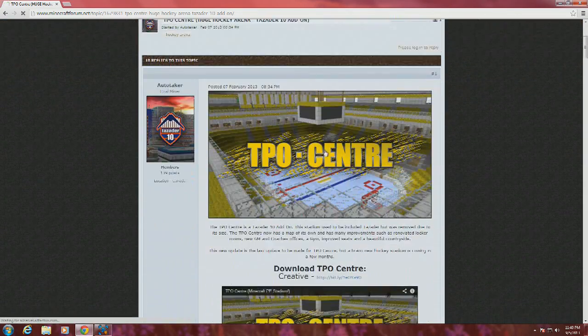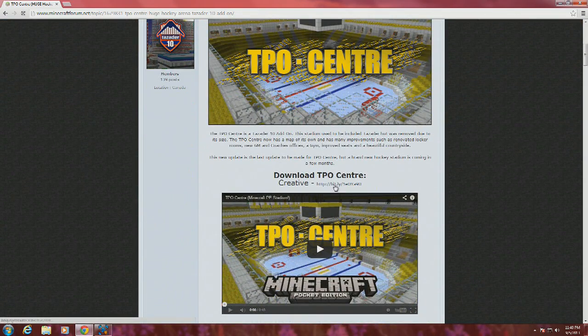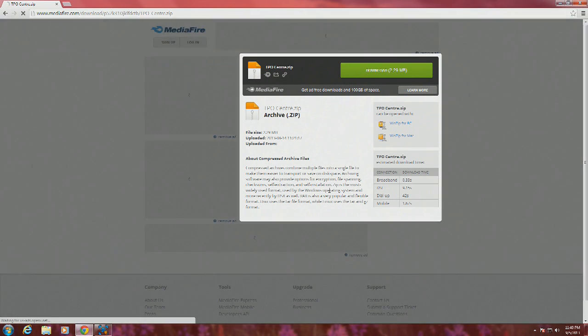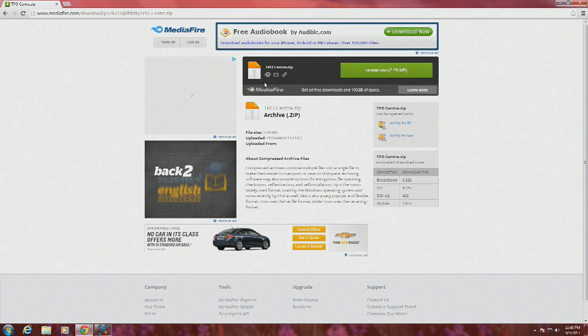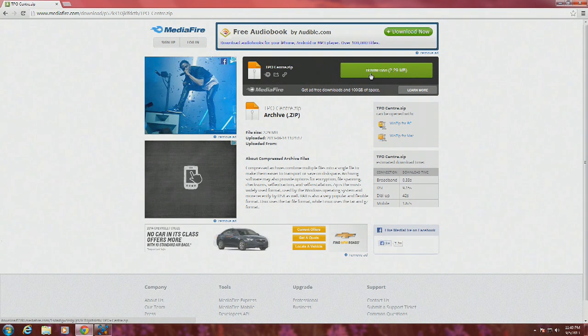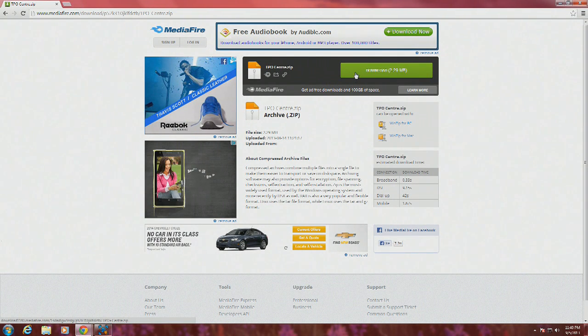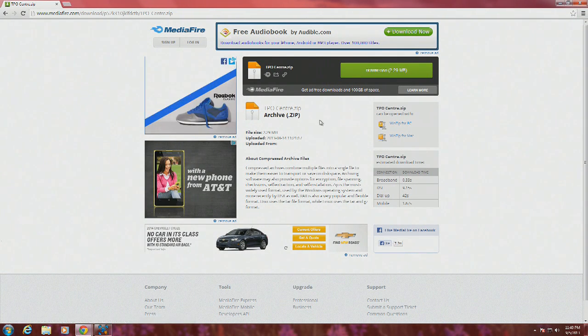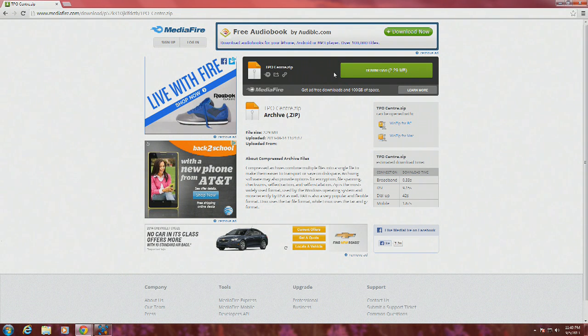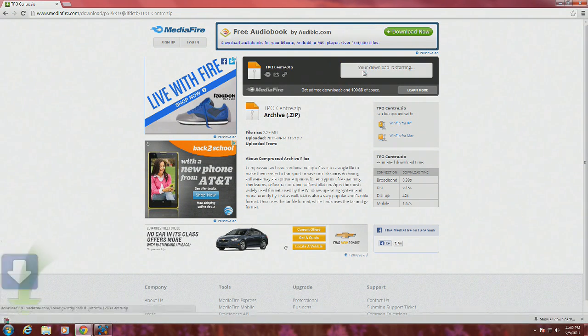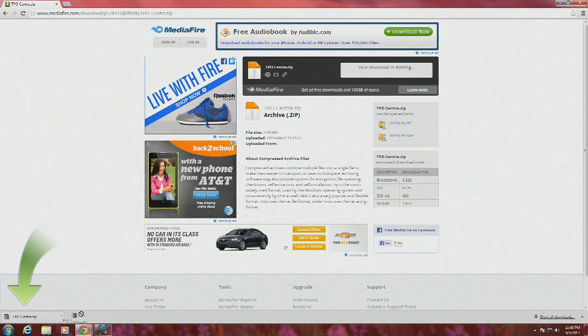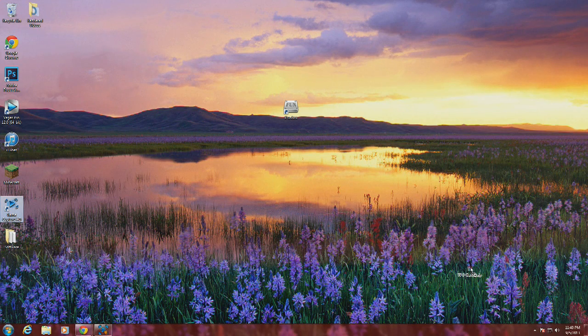But the first thing that you want to do is get the map. After you've installed the two programs, get the map. I'm just doing TPO Center here. It usually brings you to MediaFire or Dropbox. Either one's fine. Just hit the download button and it should pop up in the downloads tray if you're using Chrome, or you can just go into your downloads folder on your computer. So what I like to do is just bring it out into the desktop and put it out there. Oh, that jumped off to the side for some reason.